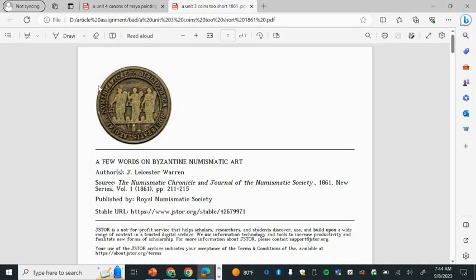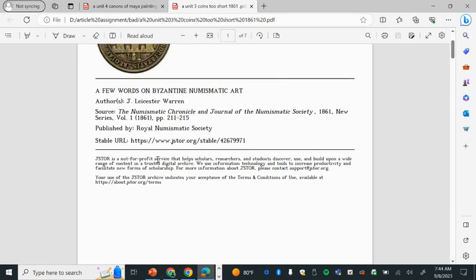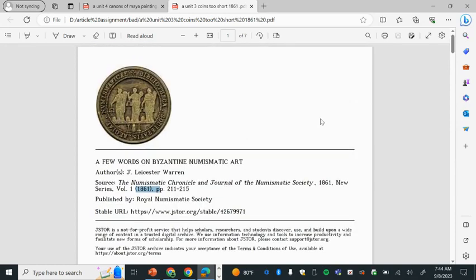Here's an article, and it is 7 pages. That's less than the 10 pages required. And it was written in 1861. So you don't even have to start reading the article to know that this is not a good article. It's too short and it's too old.